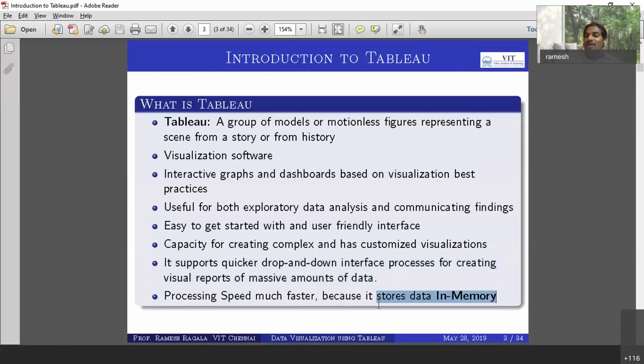I already told you that whatever data you are processing in Tableau, the entire data will be there in RAM. Due to that, the processing of the data is very fast, since it is in memory.